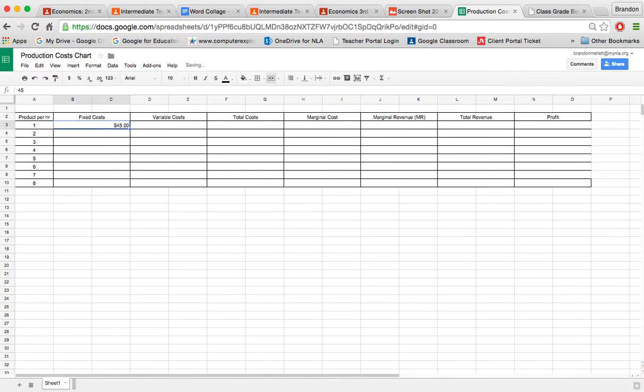Now an easy way to make things move quicker on this production cost in a spreadsheet is if you notice there is a little box in the bottom right hand corner. If you drag that down, it's going to automatically copy it and paste it all the way down.